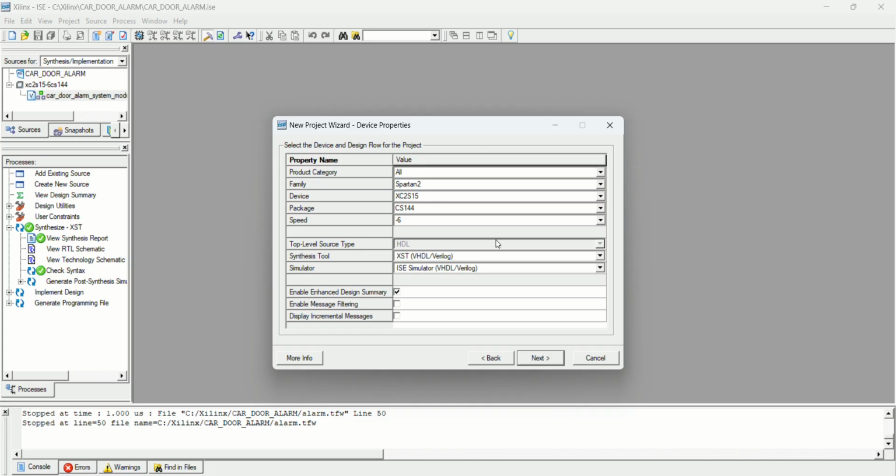These are the properties of my PLD. A PLD is actually an array of AND and OR gates which are surrounded by other gates like flip-flops and everything, which is again a NAND gate. So these are the specifications of that. This is the product category, family of that PLD, device name, package name, and speed. To check our syntax, we will have to use the synthesize tool. So here we are using the Xilinx synthesize tool, and as the simulator we are going to use the ISim simulator. So I have selected this. The next step is to click on next.